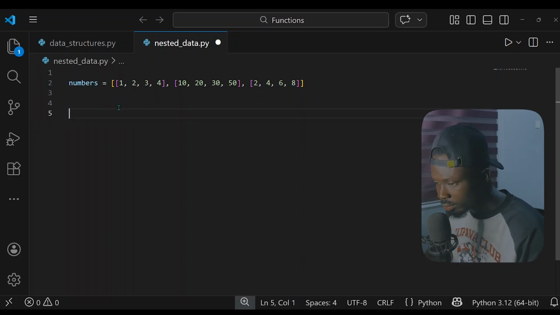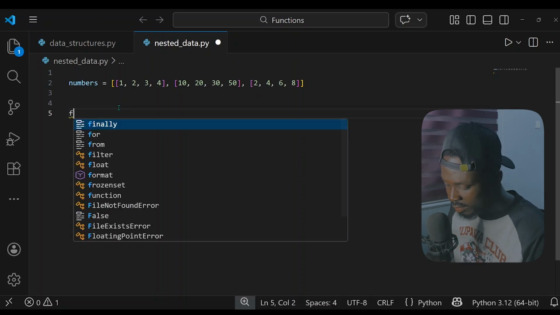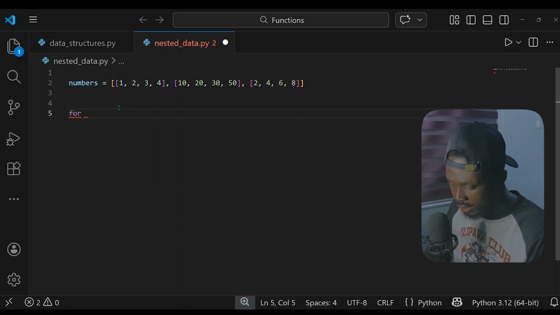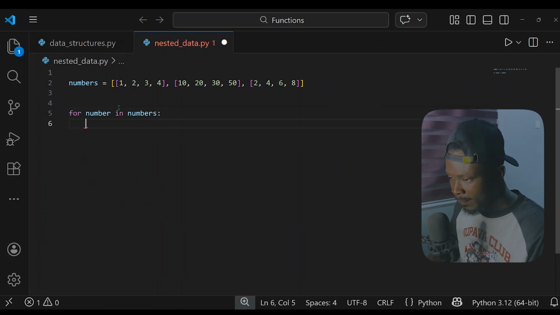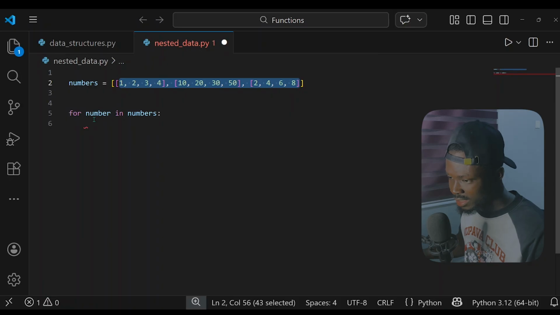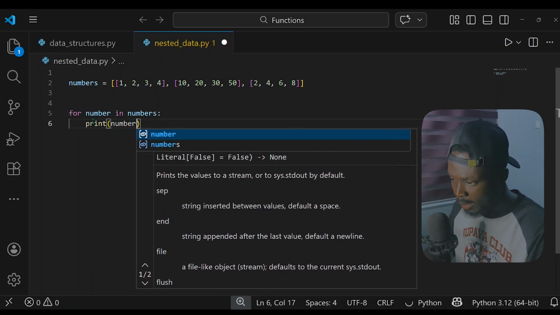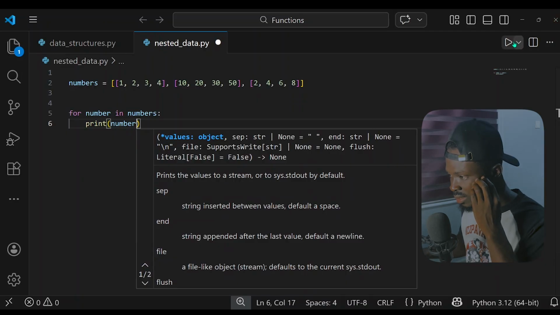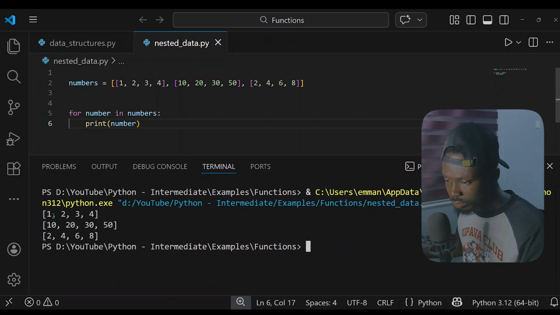Okay. So we know that reading items from a list using the for loop is: for, let's say, number in numbers. Now let's consider them to be a single item. So if they are single items, we can say print number. Now when we print this, we are supposed to have them printed in the console. So we have this printed in the console.